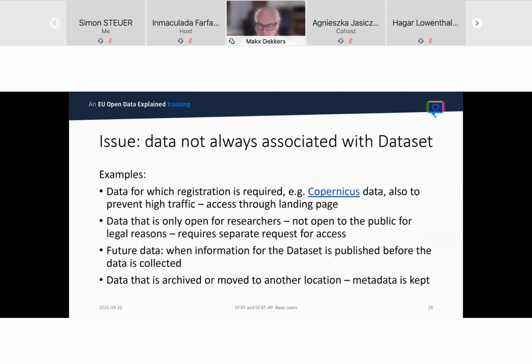One thing that I needed to come back to, I said in an earlier part of the presentation, that distribution is not mandatory in DCAT AP. The reason for that is that there's not always data associated with the data set. So there's not always data that you can directly access.